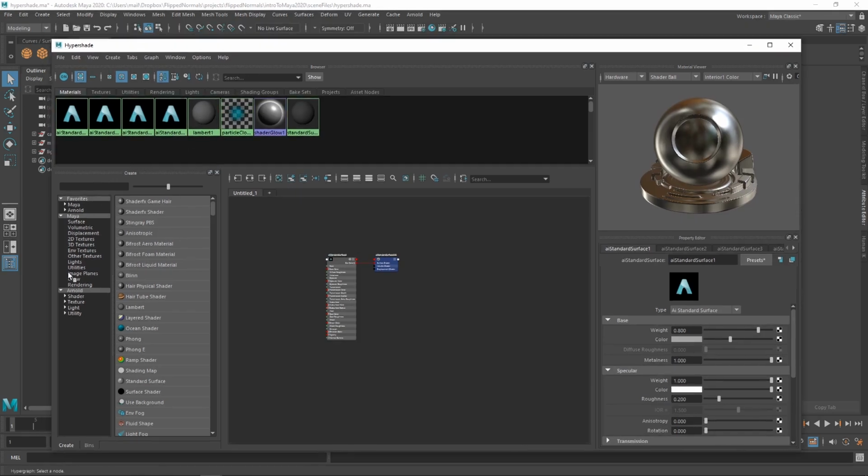Then under the create menu, this is where we can actually create new nodes. And these might be texture maps, or they could be different shaders. We have all sorts of things. We're mostly going to be concentrating on what's under Arnold, because this is where most of the new nodes live. If it has AI in front of it, that means it's an Arnold node. If it doesn't, well, it's not an Arnold node. So most likely we want to stick with Arnold nodes for this.